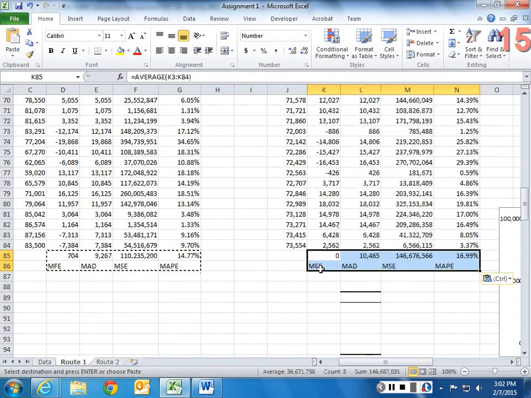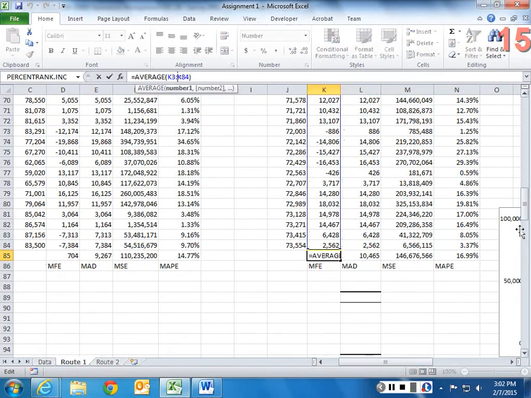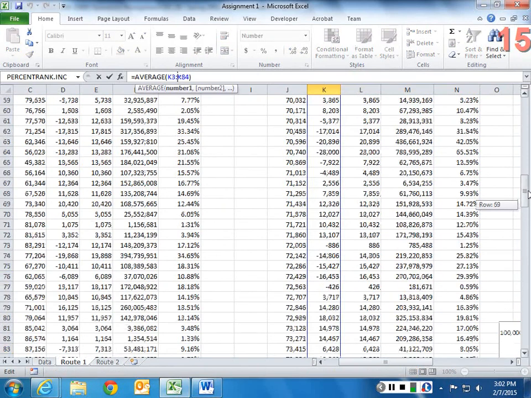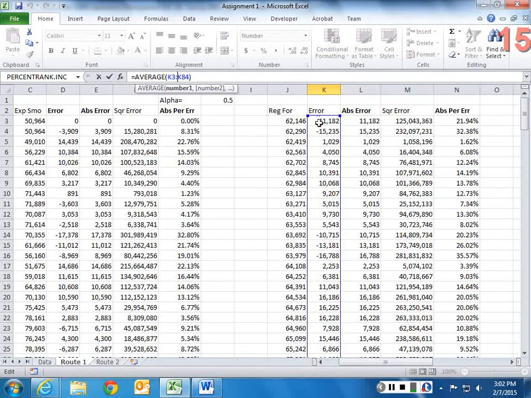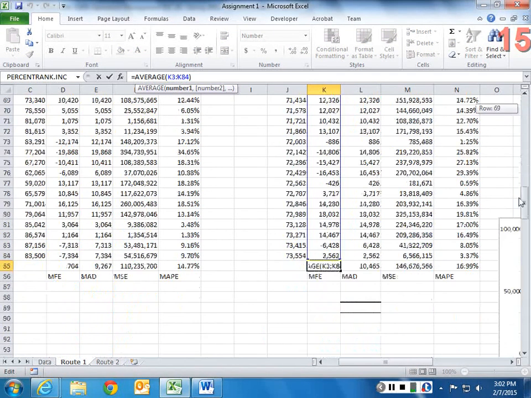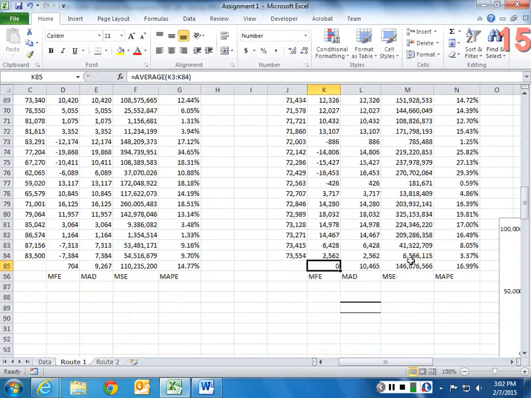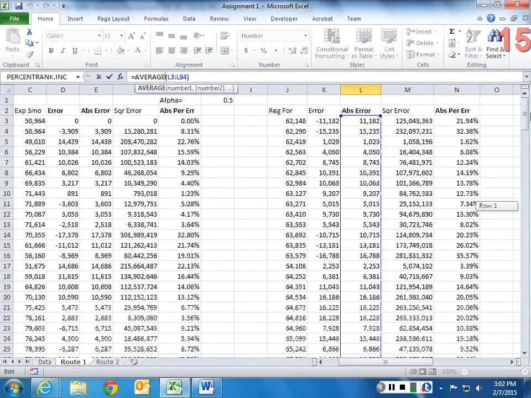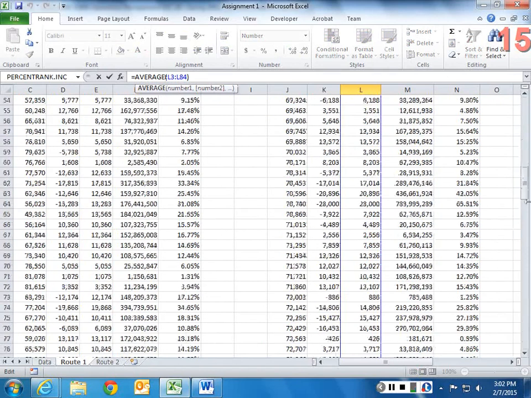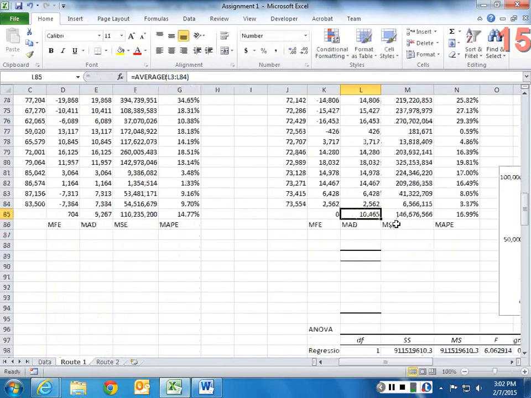Okay, so this is mean forecast error for the regression forecast. You see the blue lining has selected all these errors. Escape. This is mean absolute deviation. Yes, it has the right cells selected, mean squared error, etc.